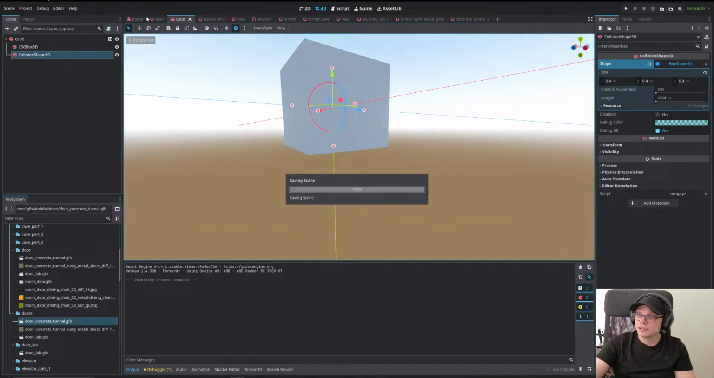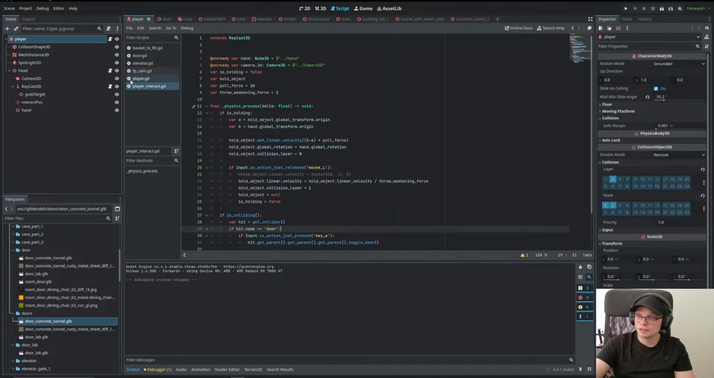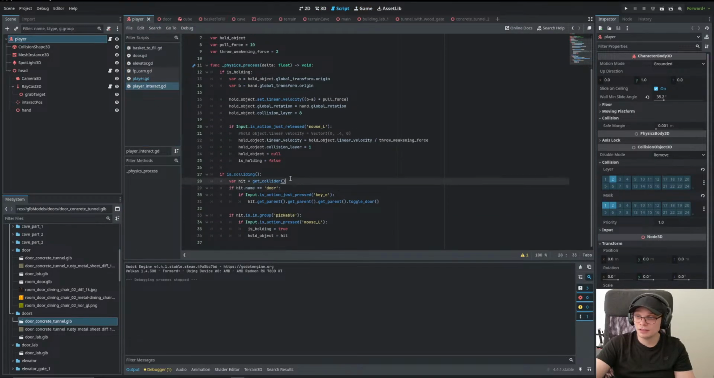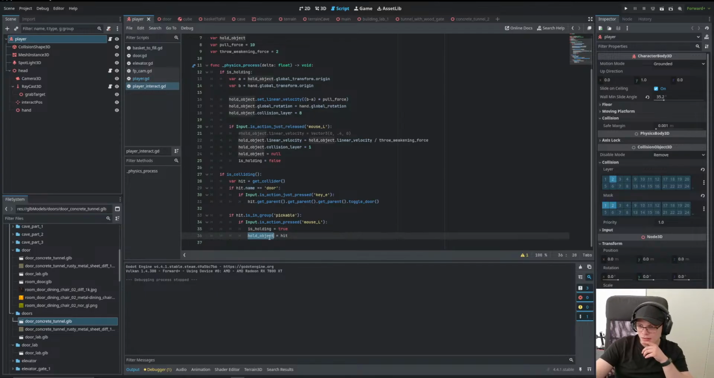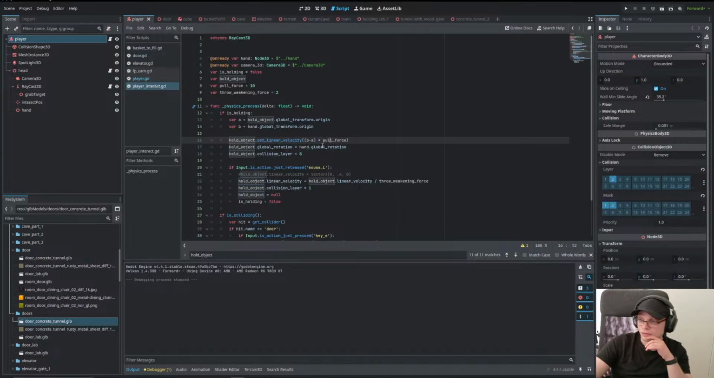We can close it, and with that, GDScript, player interact, is colliding with the door, or maybe with the pickable. That L stands for my left mouse button. The hold object. It should be here. It's holding. It's the pull force.